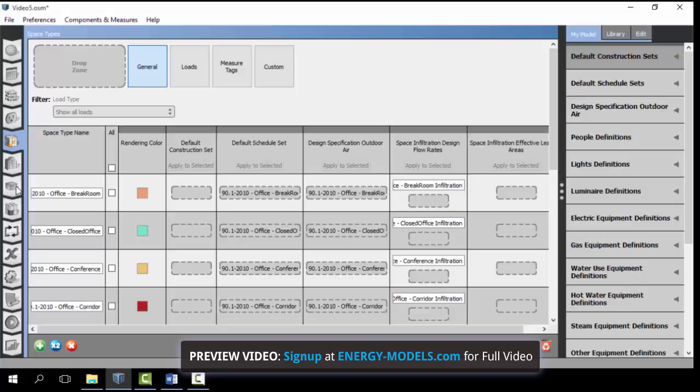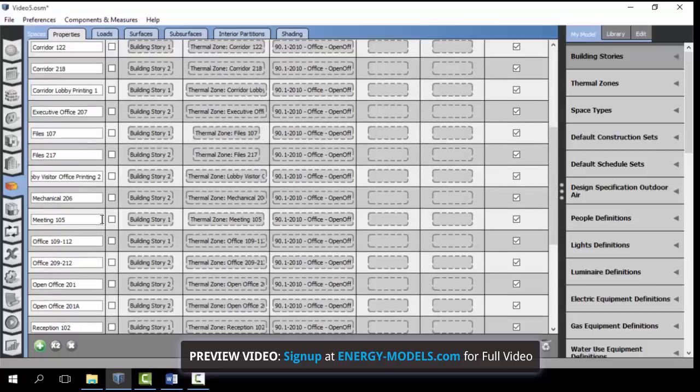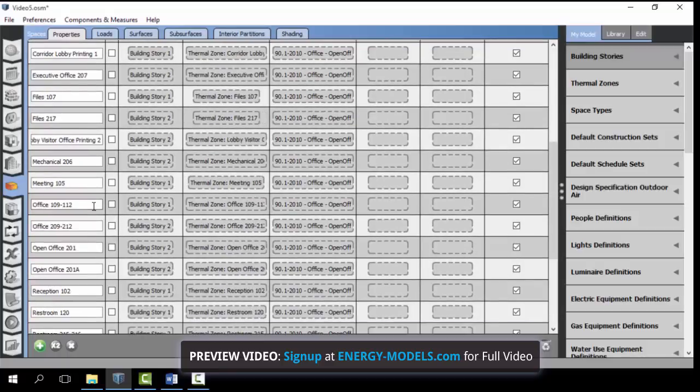The spaces page can take a little moment to load. Sometimes it does seem a little bit slow, but that is because it's loading quite a lot of information. As you can see here, there is a grid view of the spaces in the building. And for each row, we have information about each space. Now, there are approximately 30 odd spaces in the building.